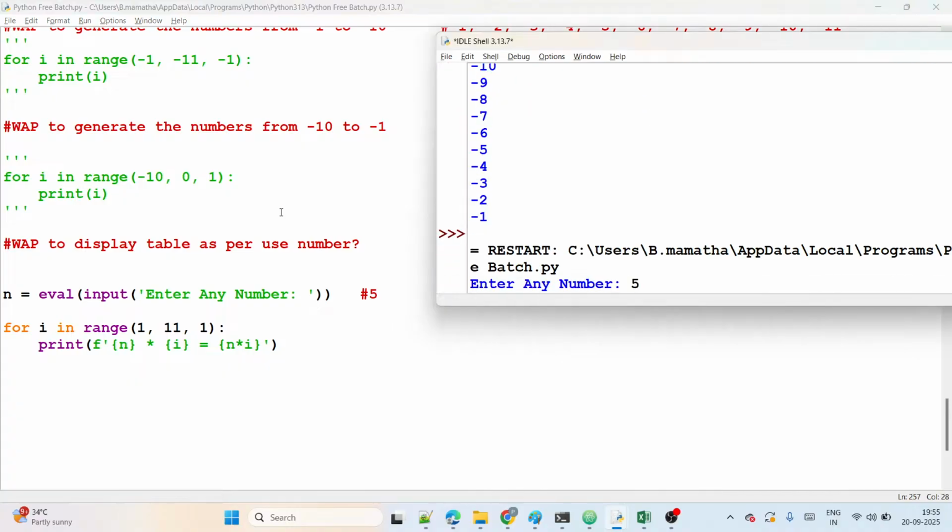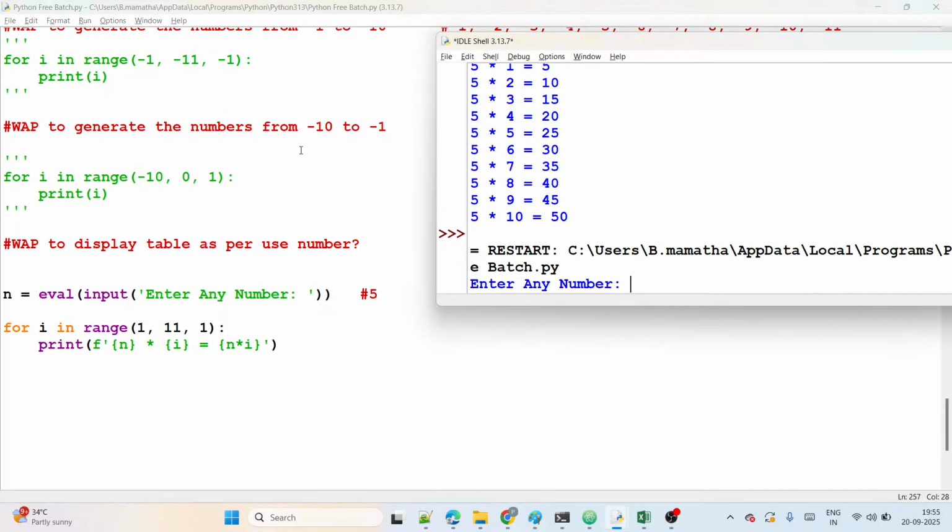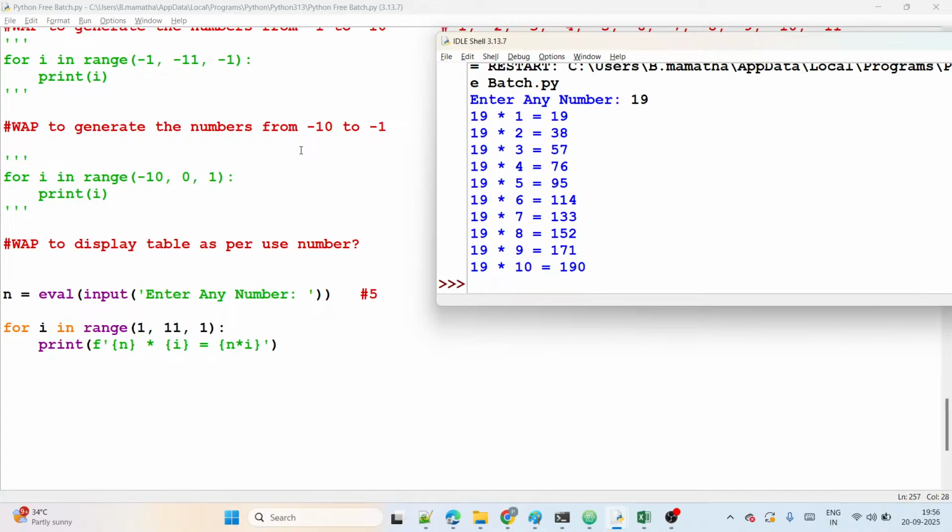I am giving the fifth table. You can see now the table is ready, guys. All of you observe here. Give any number. I am giving, suppose, the 19th table. You can see the table is ready here, right? So how many times will this be executed? This will be executed 10 times, as per this range.